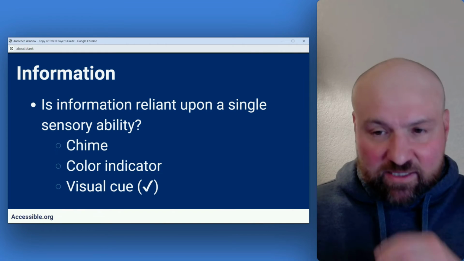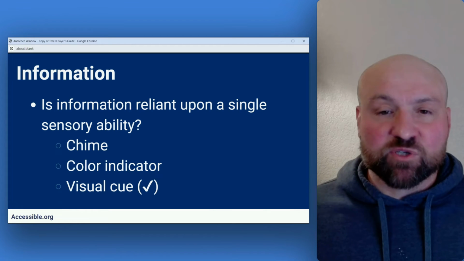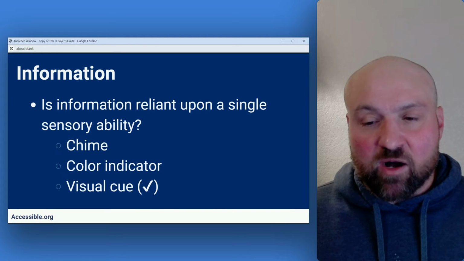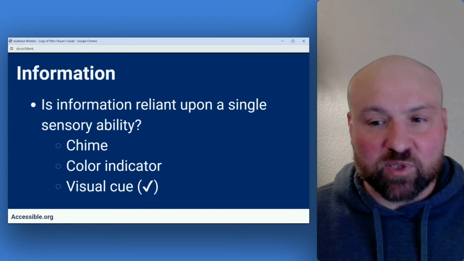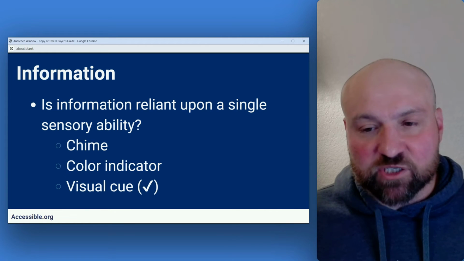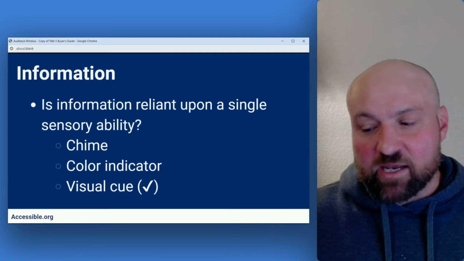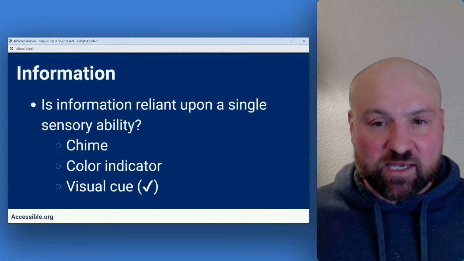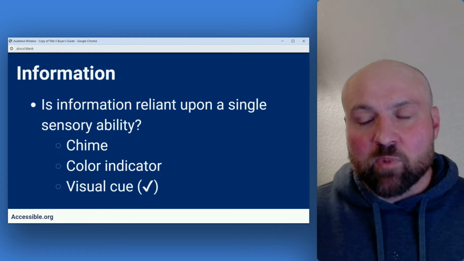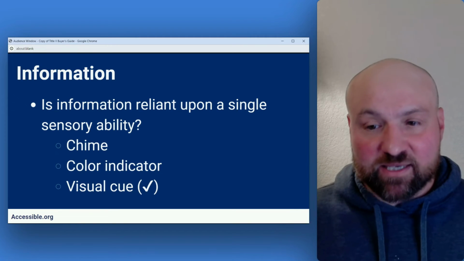And then on this next slide, I have information. Is information reliant upon a single sensory ability? Think about a workbook where we have an audible chime that indicates we have completed a lesson. We need to make sure that audible cue is also available programmatically. We can reinforce that with text that says "lesson completed." It's not that there's anything wrong with the chime, but we need to provide another way to access what the chime is indicating.